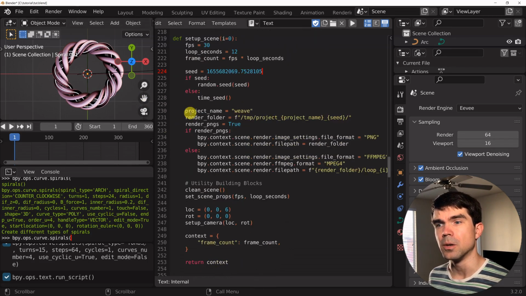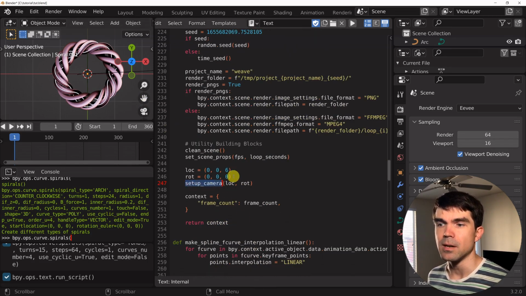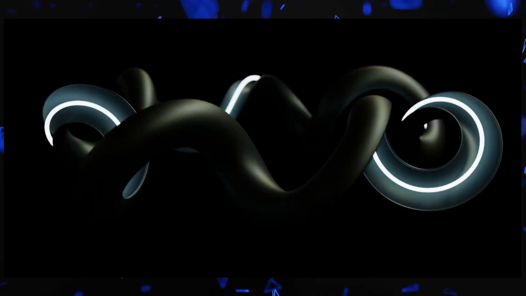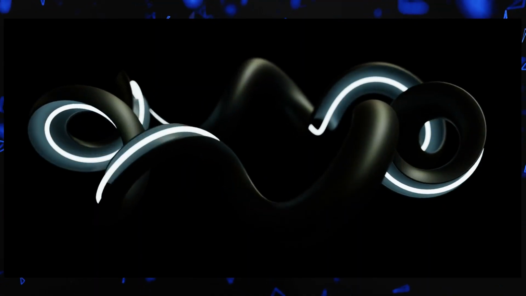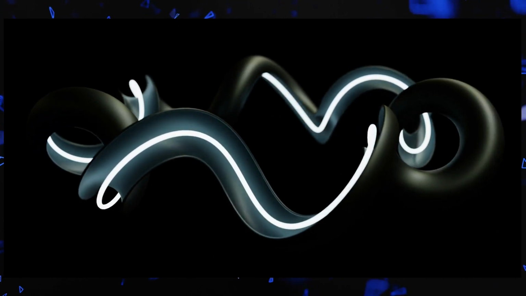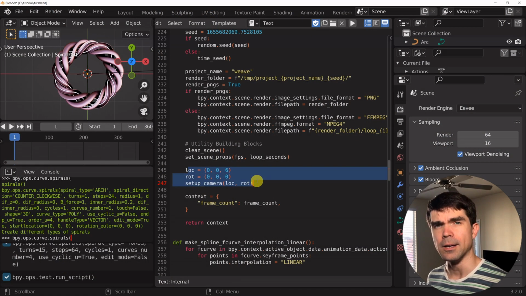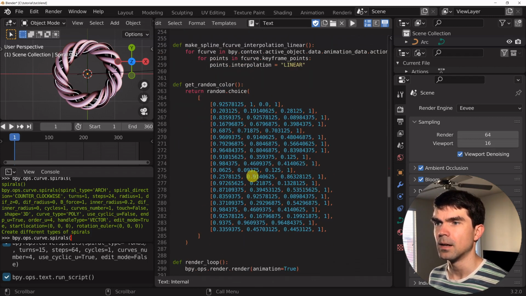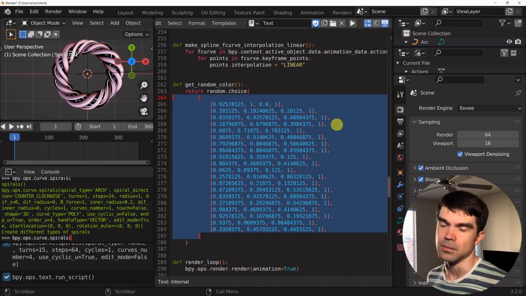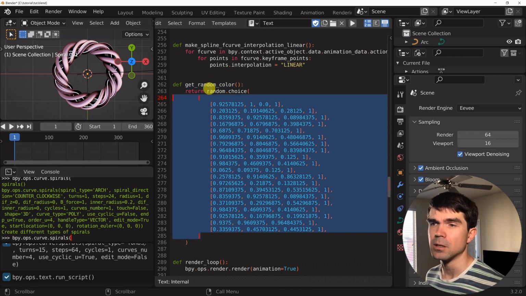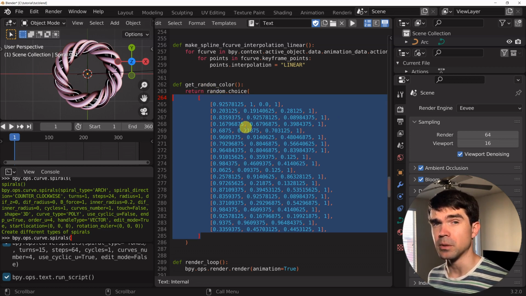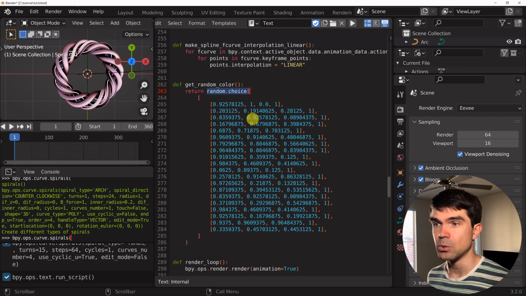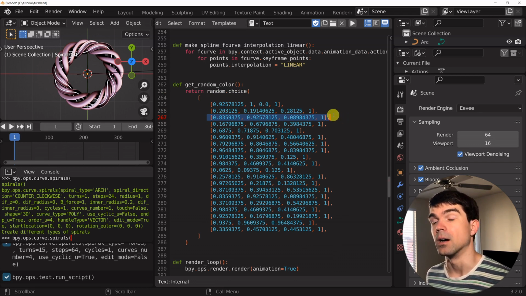Also, you might want to check out the camera setup and maybe use a different location for the camera, a different angle, maybe use some depth of field. So this gets set right here. And right here, you could see the different colors that are used. In particular, each time we run the script, we choose a different color, right? I would recommend you update this with a palette that you would like.